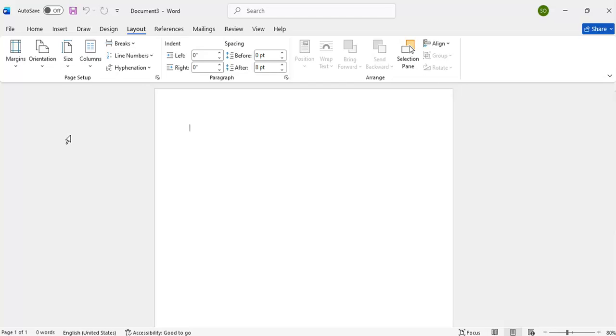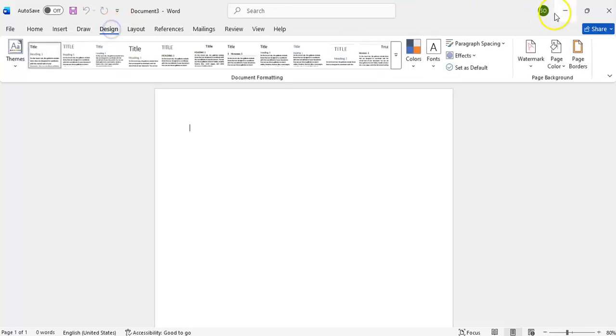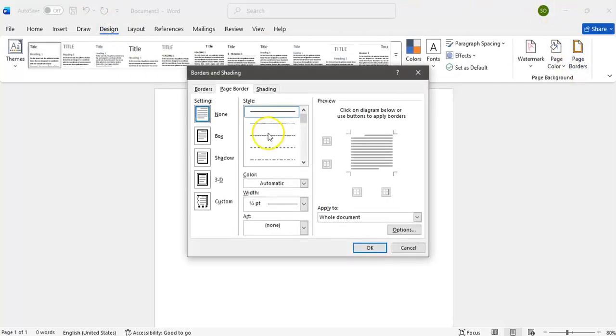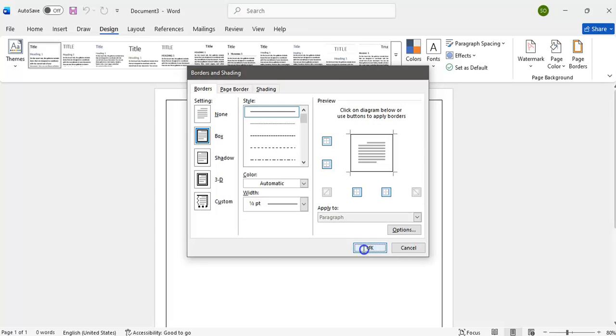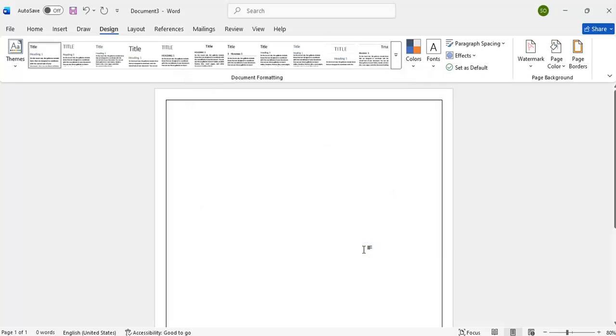Now add a page border. How can you add a page border? Go to Design, Page Borders, and choose the Box one. There are many options, but for students it should be the Box one because it will look nicer. So do not use fancy borders, keep it simple and professional.